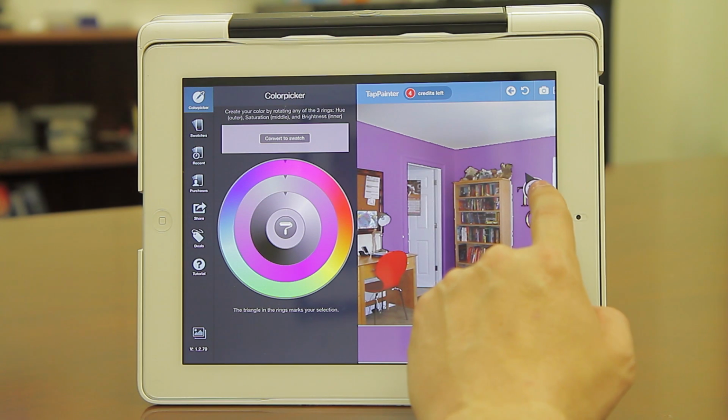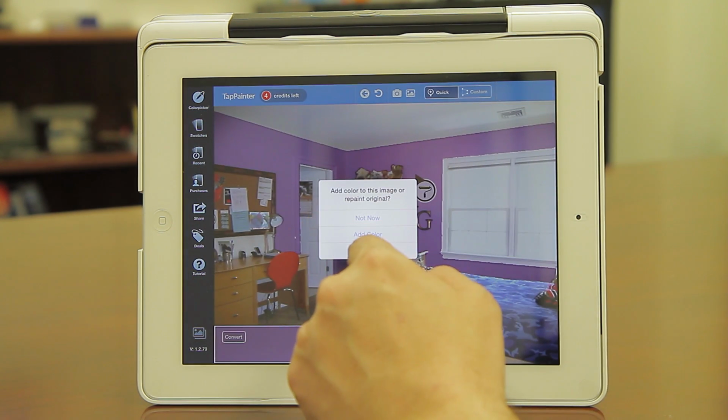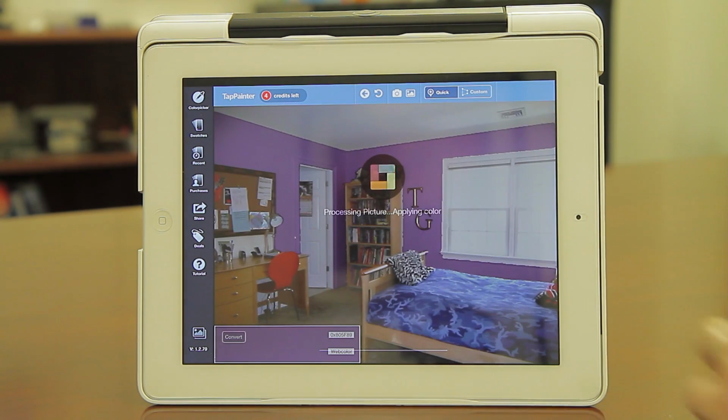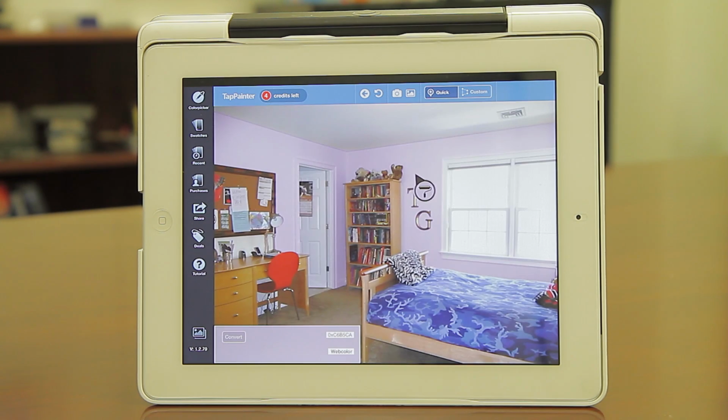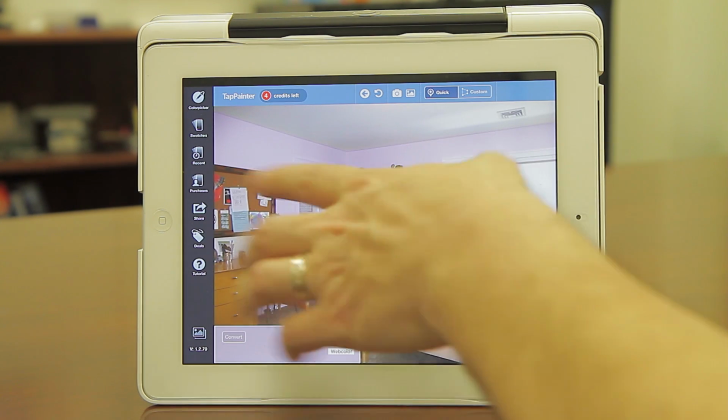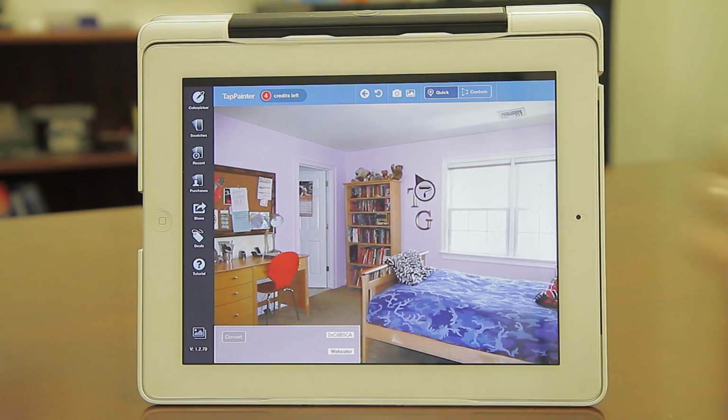So now it's almost white, and we're going to repaint the original. We're not going to add the color. And there we have it. Now we've got the same hue, but much brighter.